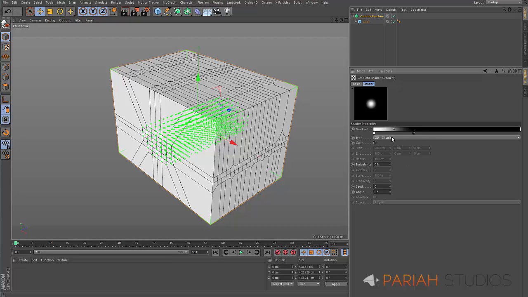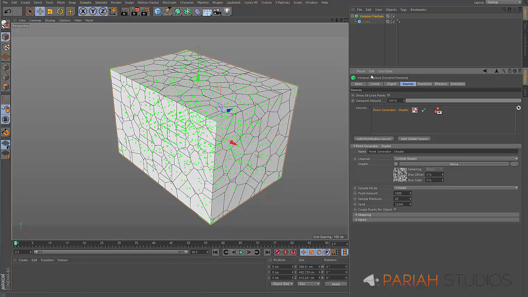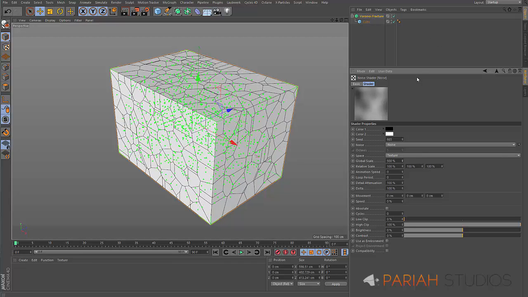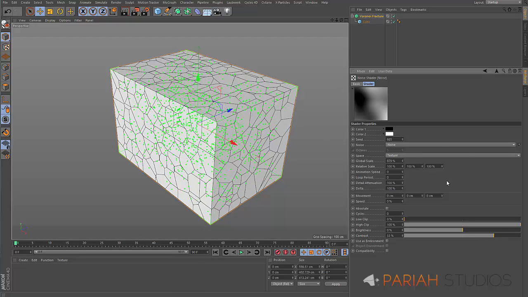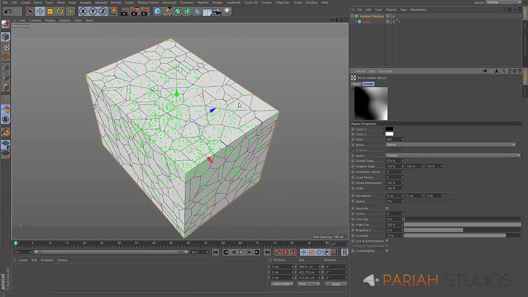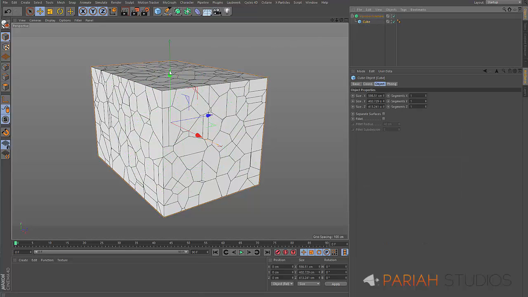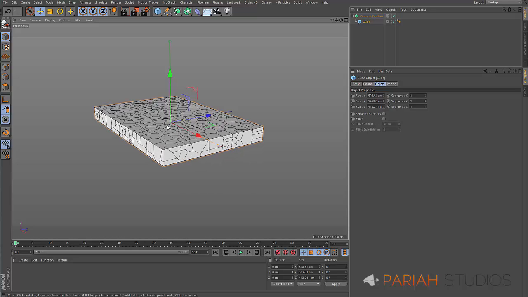Now, if we go back into this, we could actually back off and not use a gradient. We can use any of these. Let's use a noise, and let's increase the scale of that noise, bring it right up to something much higher, and increase the contrast, and we should find that this is changing the look and the distribution of these pieces quite clearly. As I said, this isn't how I did my example, but I wanted to show you how you can control your distribution using other sources, not just the one that is set as default.